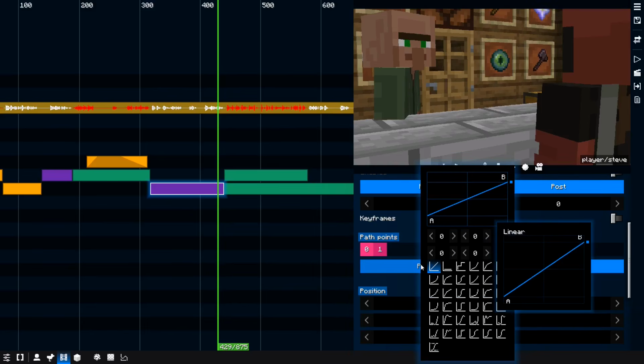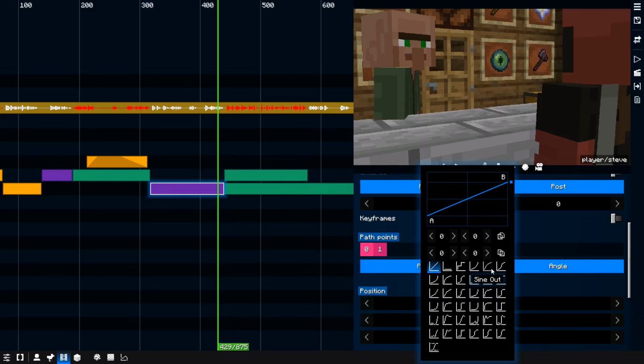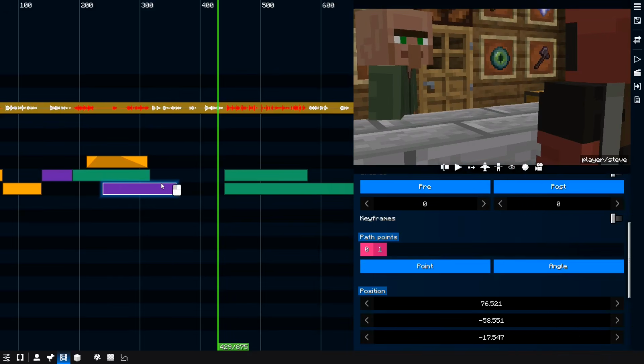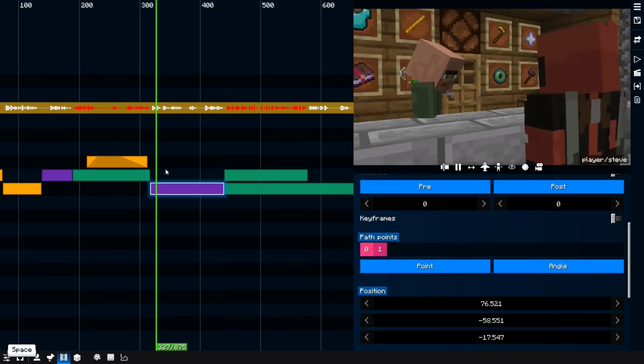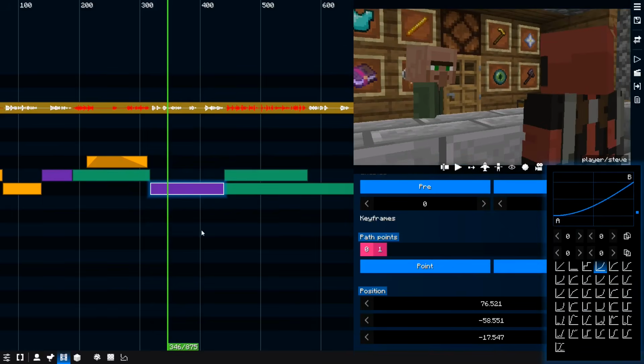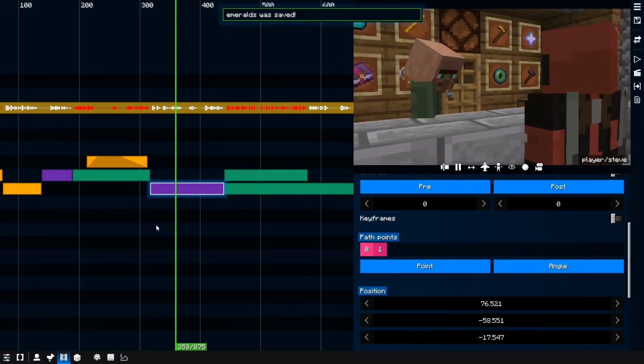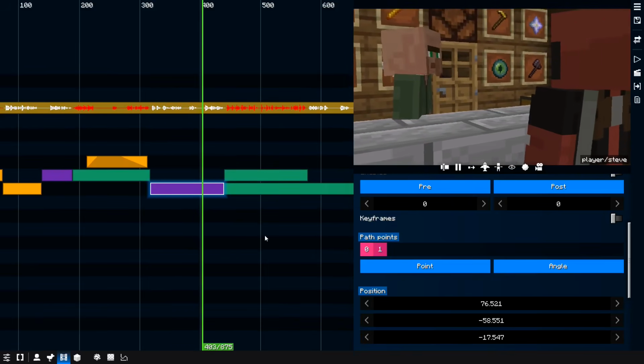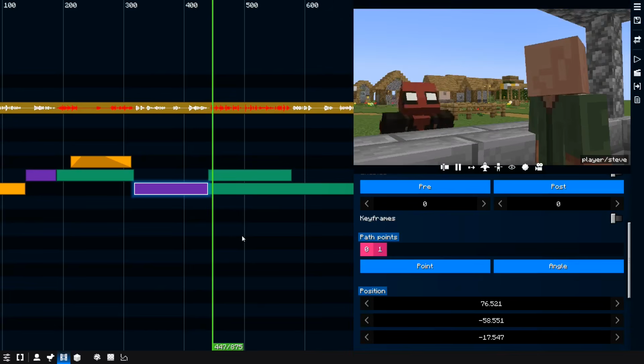I don't like linear. I probably think it would be interesting to have sine out. Let's see. No, sine in.